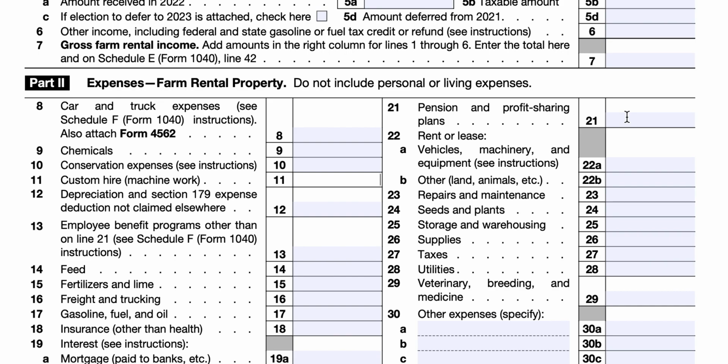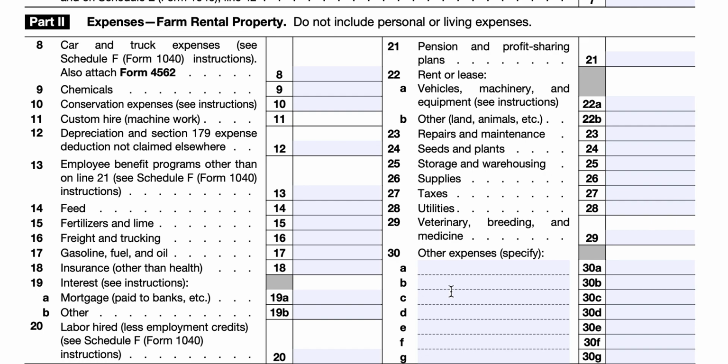The rest of these expenses from lines 23 through 29 are fairly self-explanatory. Repair and maintenance costs, seeds and plants, line 25, storing and warehousing costs, supplies that are not otherwise indicated on this form, 28, utility costs such as electricity, water, wastewater treatment. Line 29, veterinary costs, breeding costs, medical costs. And then for line 30, other expenses, you'll enter any expenses that were not previously listed.